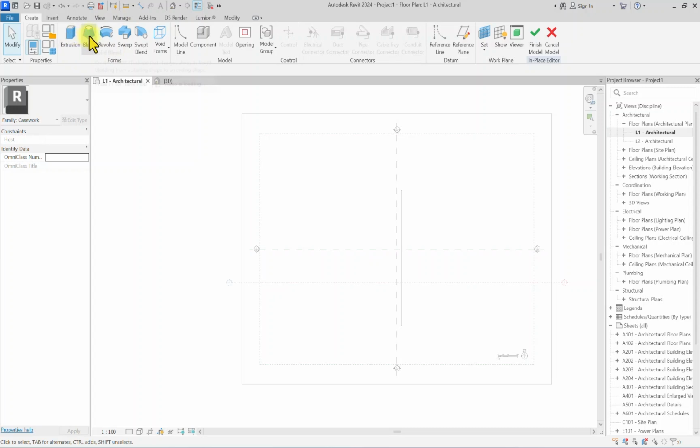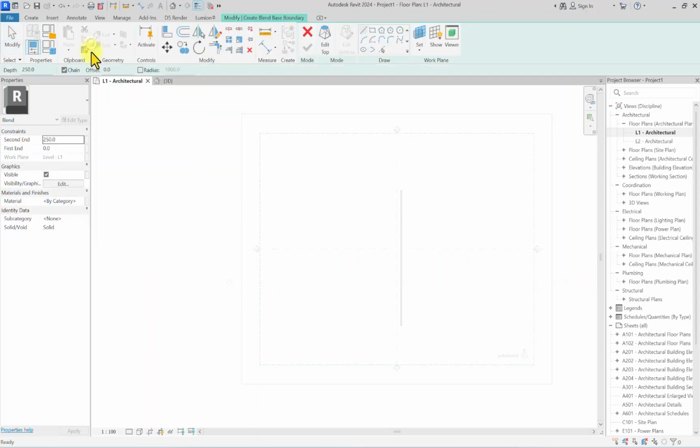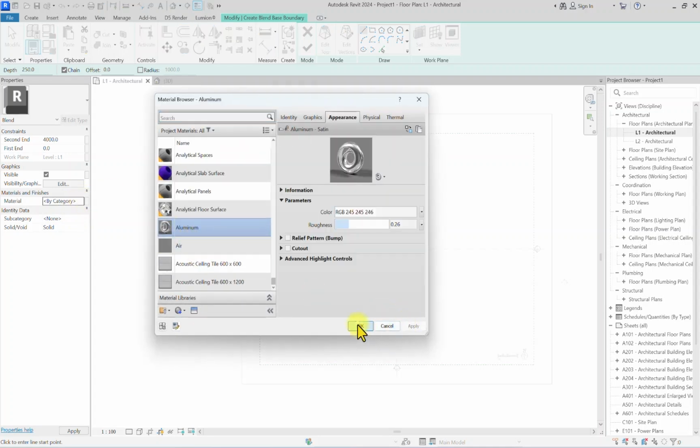So now we're going to be talking about blend. Blend is very similar to extrusion, but the only difference is that in blend it involves two shapes. So you are going to click on it and we are going to see how it works. You are going to go to the properties panel again. You are going to see the second end and the first end. The first end is the first plane where you are going to draw your first shape, and the second end is the second plane where you are going to draw your second shape. This number here represents the distance between those two planes. So let's say we make this 4 meters, that is 4,000 millimeters. As usual, we are given the option to apply the material, and we can just click on aluminum.